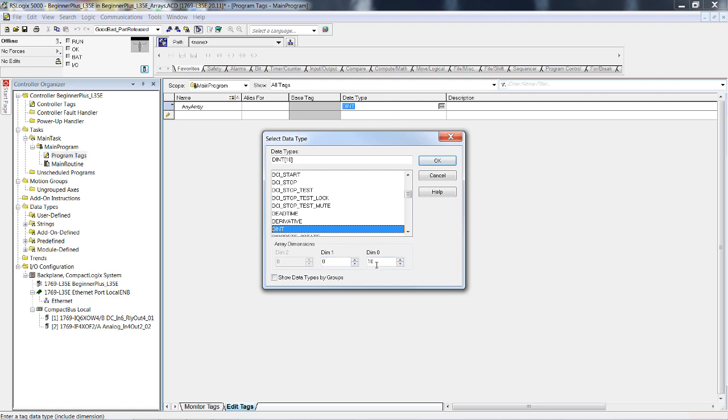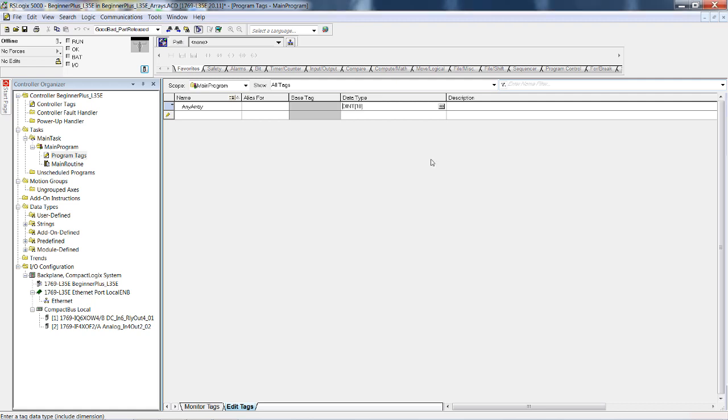We only wanted a single dimension, 10, and there we have it. If you were online right now, you could still change this. See, the cursor's still up here. But if I hit enter, or if I click someplace else, that's done. Now we're offline, so we can change it. But if we were online, you'd have to delete that and recreate it with the changes, or you would have to save, go offline, change it, make your edits, save, and download. Just a little reminder.